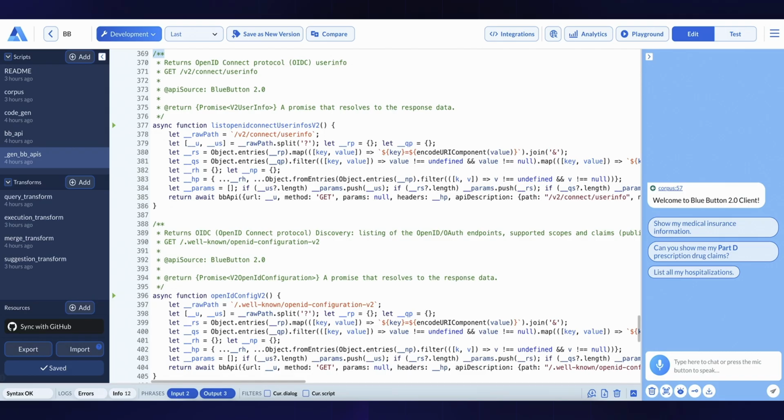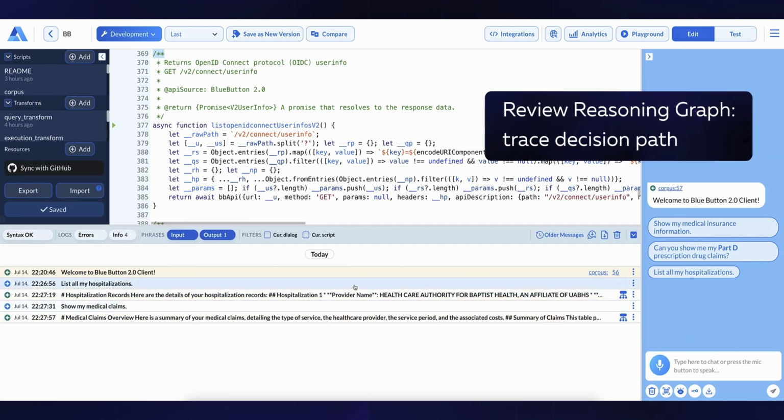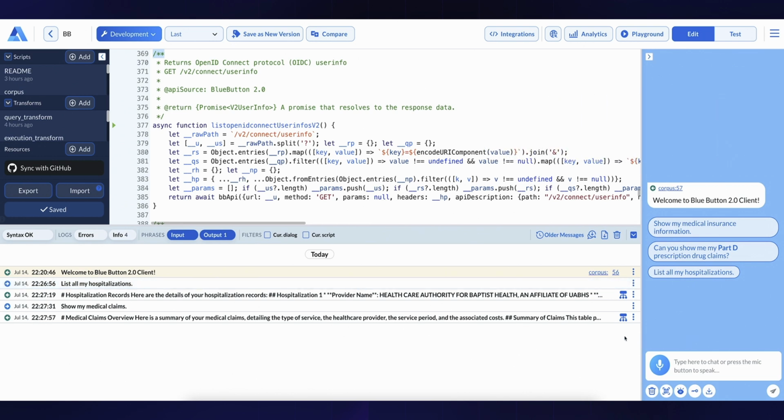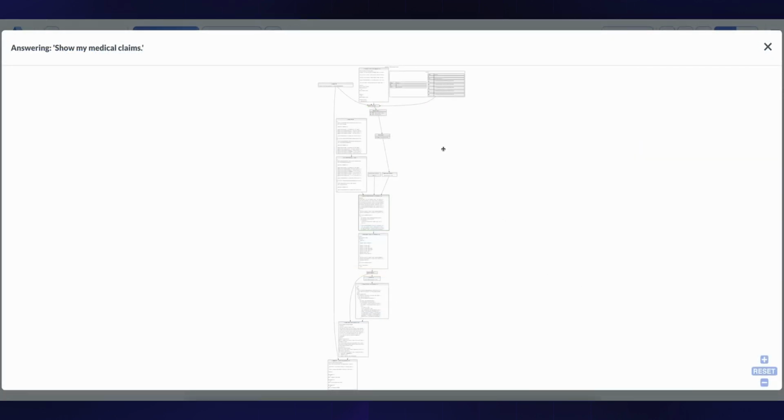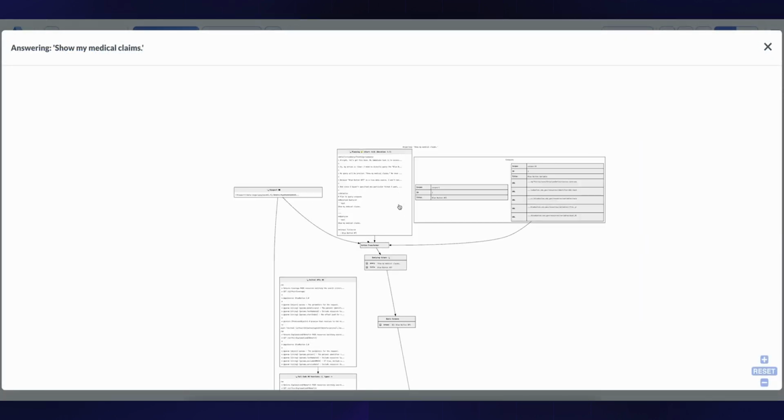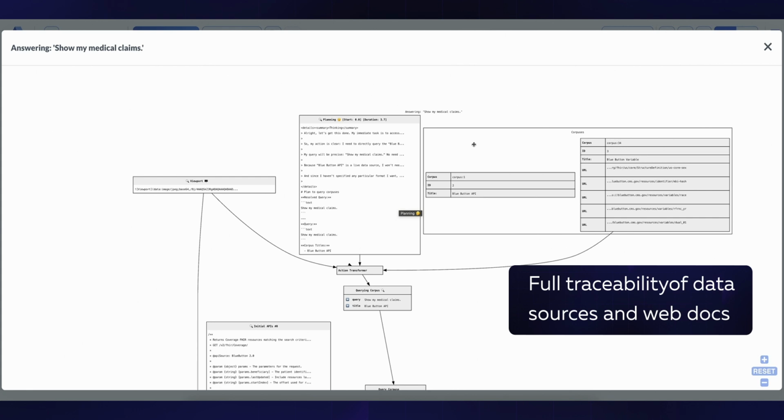To understand how AI made these decisions, we open the execution log and inspect the reasoning graph for the last request. Here you see the specific APIs and schema elements ZenEra used. It also tracks all crawled pages and metadata used during ontology creation, addressing the need for lineage and validation.